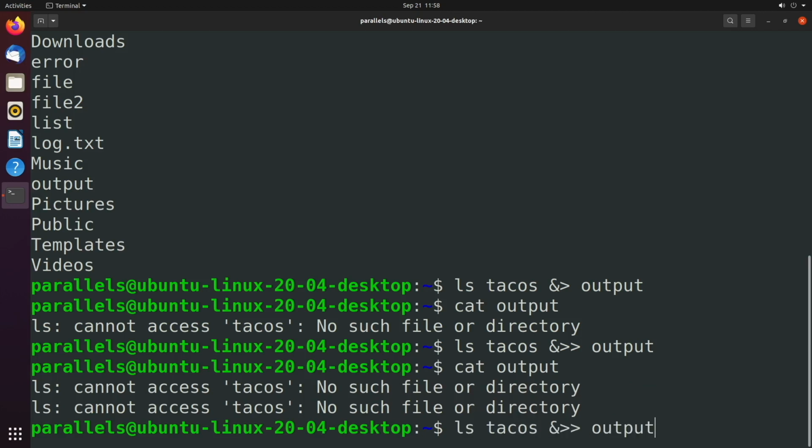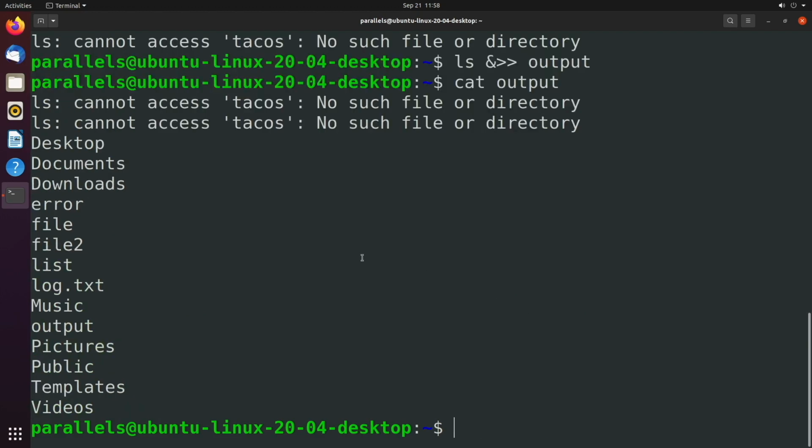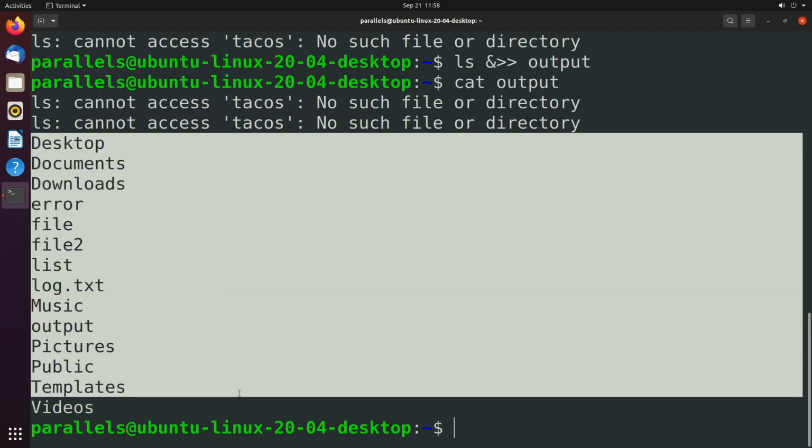And if we happen to get one working, let's say we just issue ls by itself, well, that'll be appended there as well. So we got cannot access tacos, and then that output. So one of the downsides here is you can't append for errors and then replace for standard output. If you want to do that, then you'll want to do two separate files. We talked about that like 2 episodes ago.